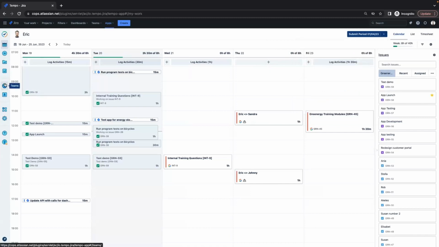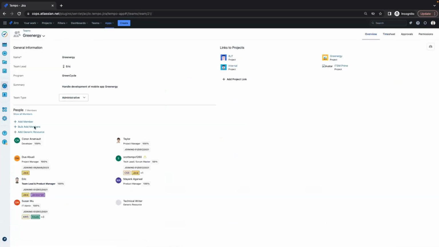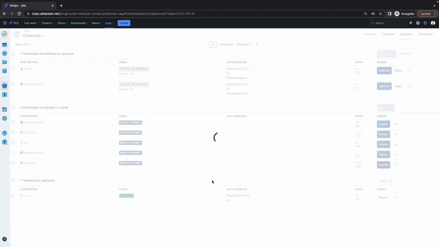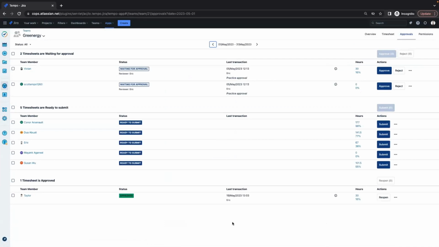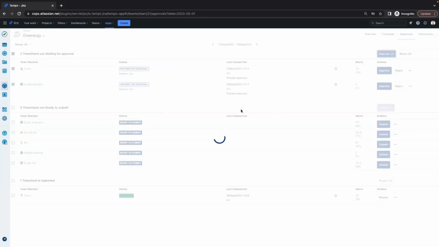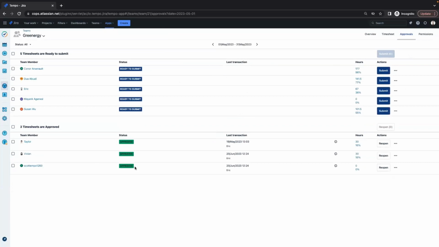So I'm going to go into Teams. Once again, we're in the Greenergy team. I'm going to click approvals up here. Now this is the current month, so there's not that much data. So we'll go back a month. And this is what it looks like. So for example, up here, 2 members, their timesheets are waiting for approval. There are timesheets ready to submit down here, previously approved timesheet. So to make this quicker, I could just check these, since these 2 are waiting for approval, click approve, and I could approve these timesheets. And then you will see them down here in the section that says timesheets are approved.